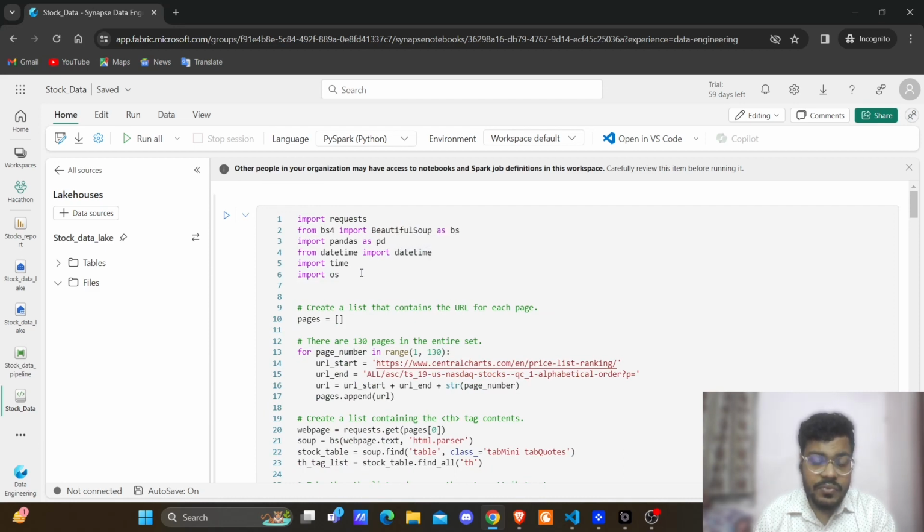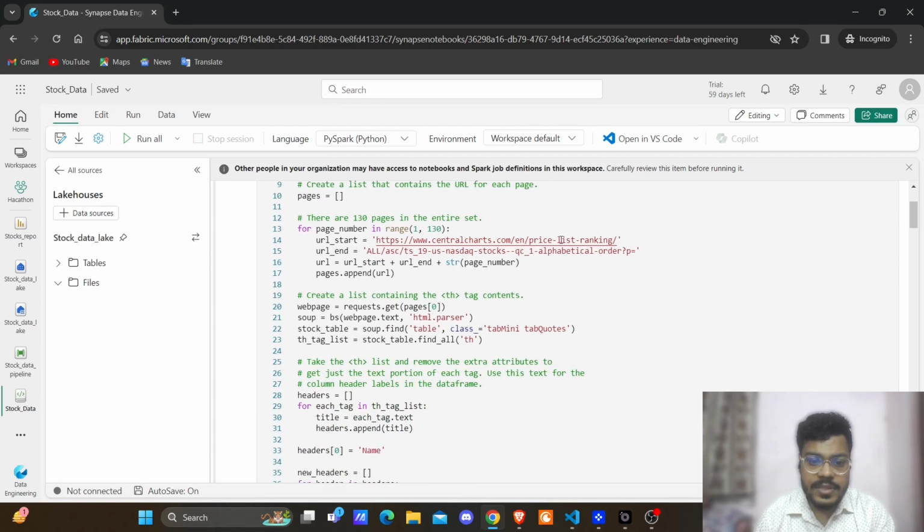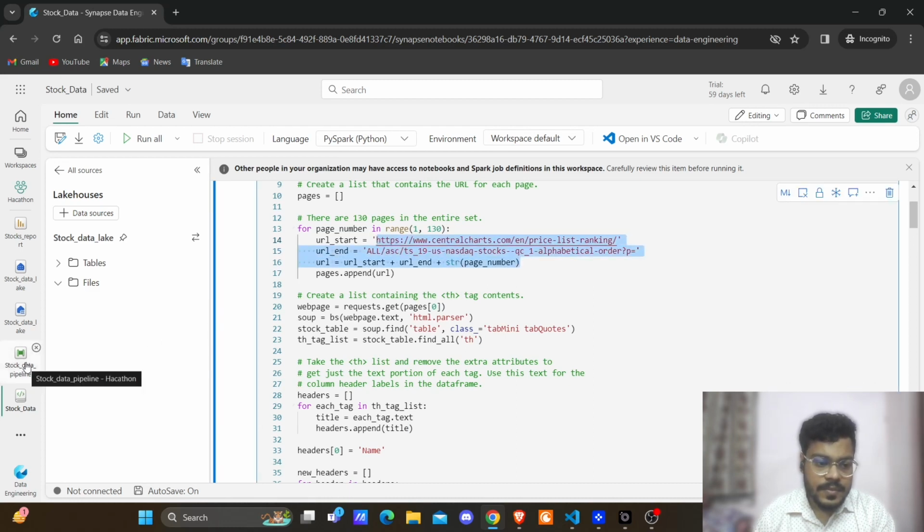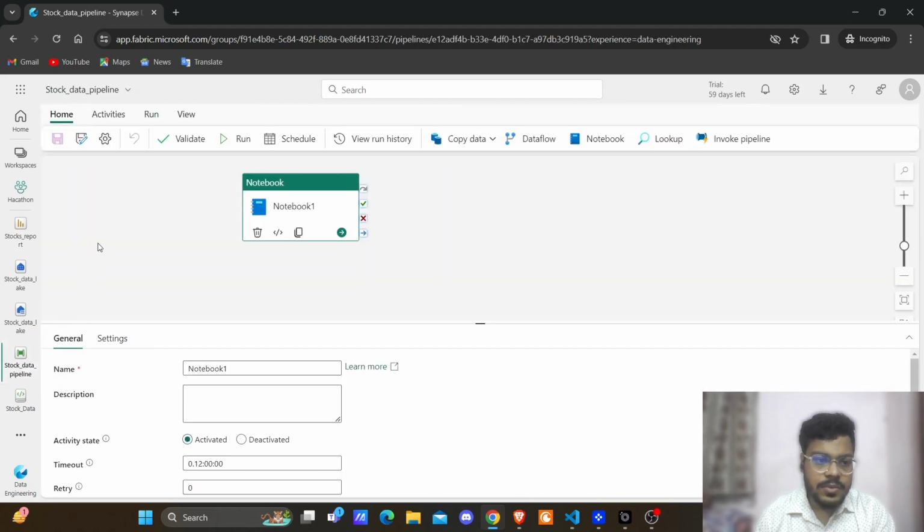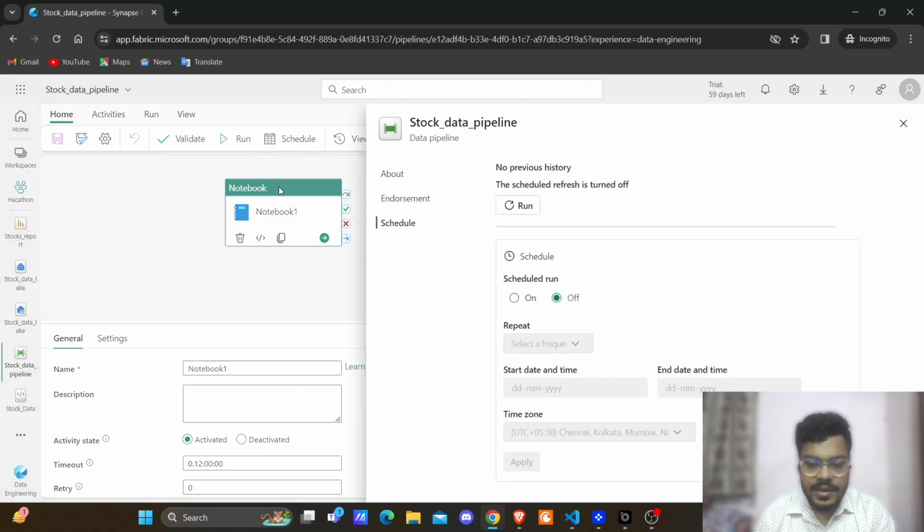After that, we needed real-time data from this website. This is a free website. There are also many free websites you can get your stocks data from. So we used the data engineering pipeline feature provided in Fabric, where we created this pipeline notebook and we did a scheduled run on this one. Currently it's off. I'm just showing you how to switch it on.